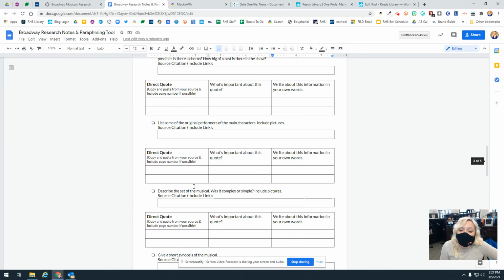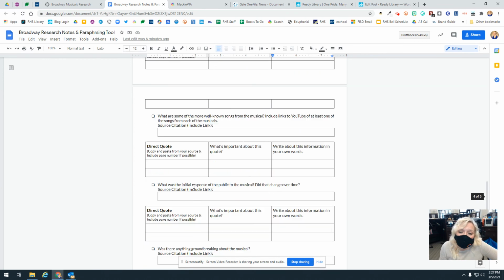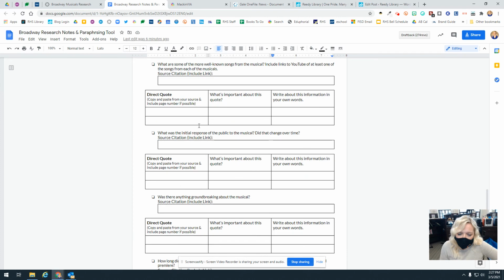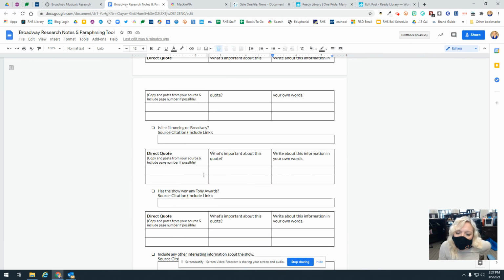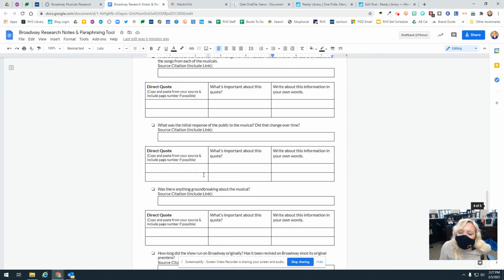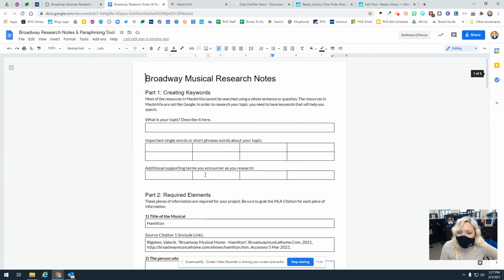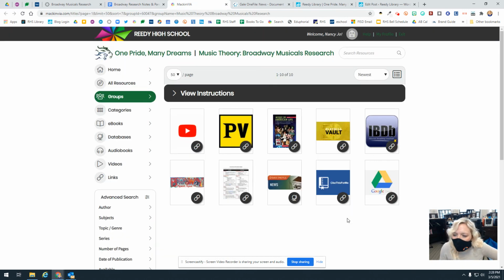So you're going to choose 5 of these to do. Any of the other ones that you don't do, you can just delete out. So if you want to do the first 5, or you go through and pick the ones you want to do, you can take out any of the ones that you end up not needing, okay? So back to that group.